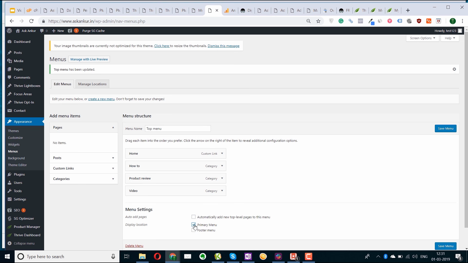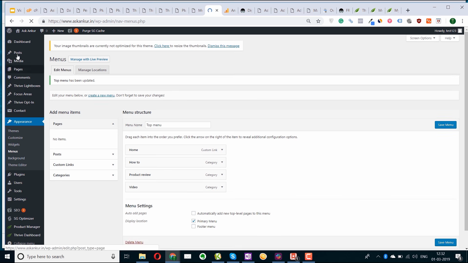So keep it as primary menu. I forgot to enable this option. You can also add the footer menu as well. I'm keeping it as the primary menu. Footer menu will be shown at the bottom of your website and primary menu at the top. So we'll click save menu.